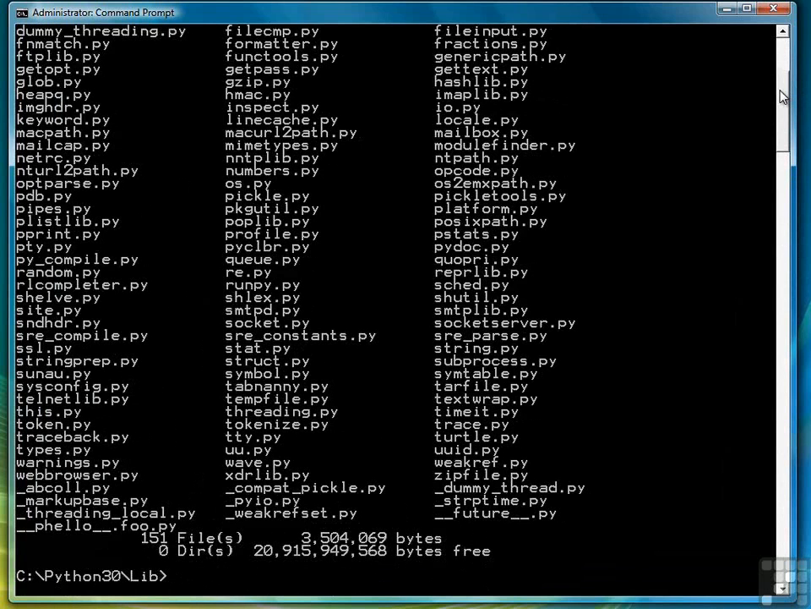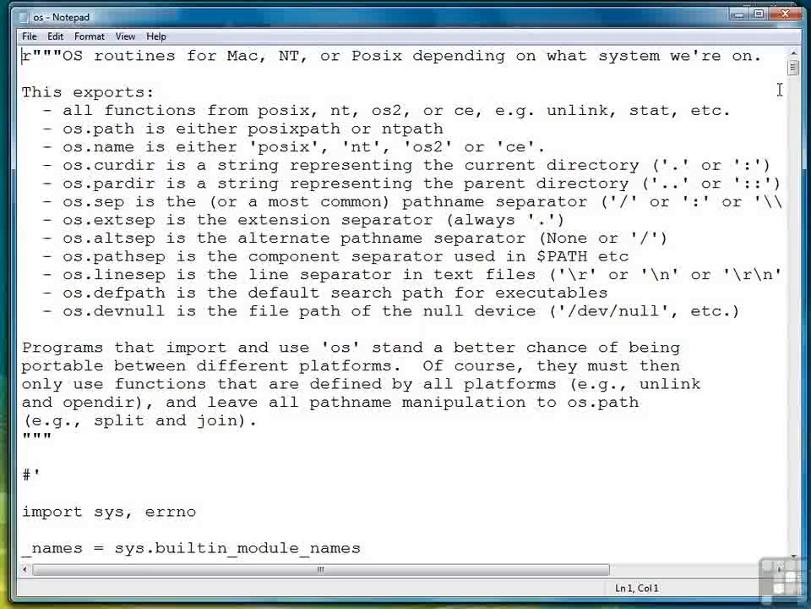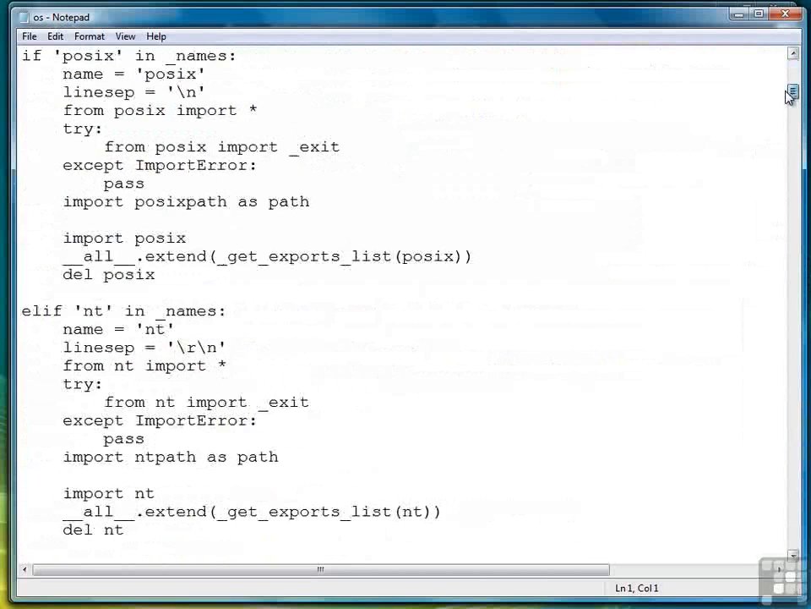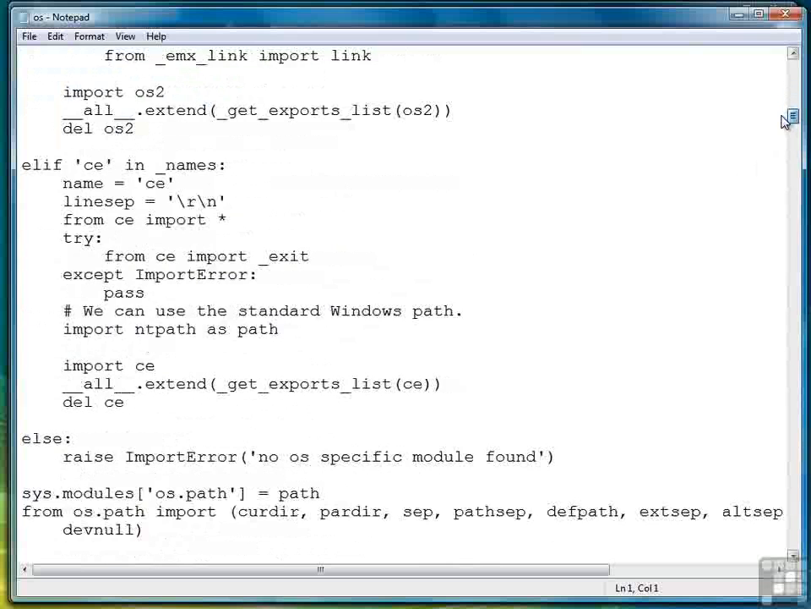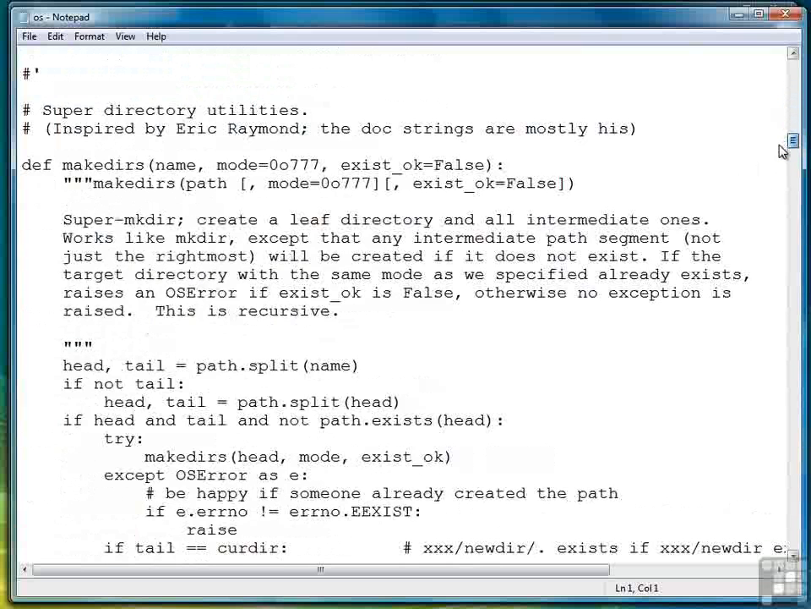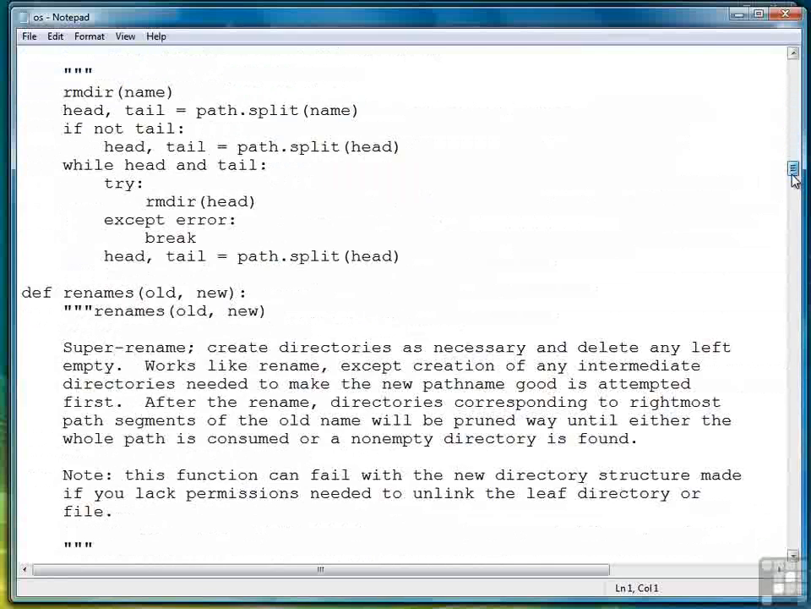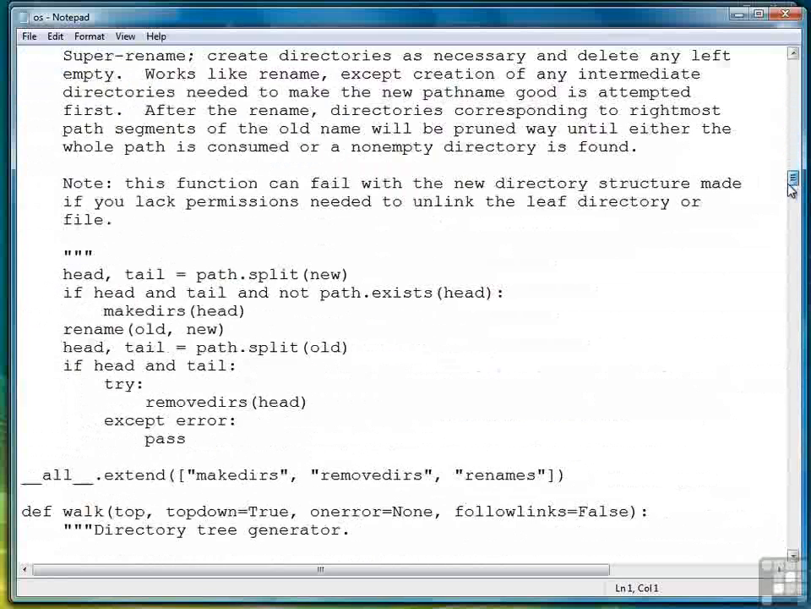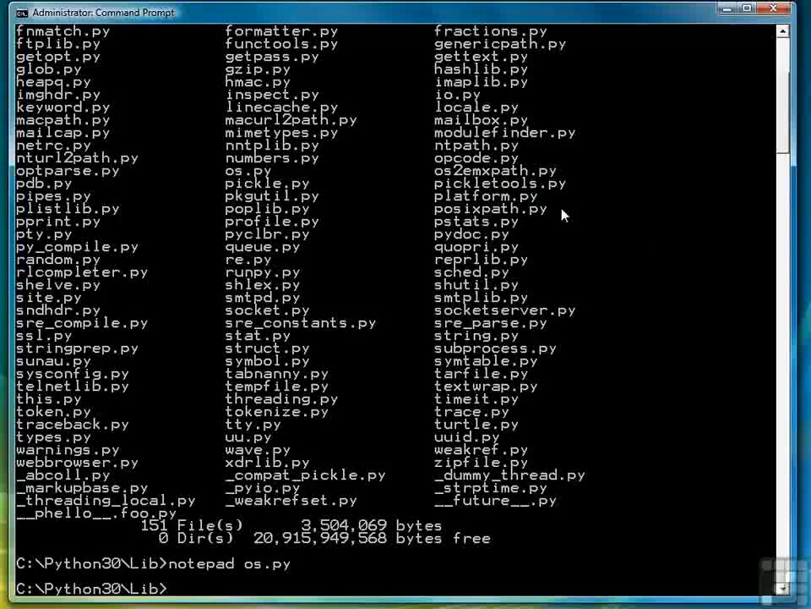So if we want to open one, for example, we've used the OS module a time or two. We can open it up. I'll also call these libraries sometimes. And you'll see that it's just Python code. I'm not going to spend time trying to explain it all, but it's just Python code that in this case is used to work with specific operating system commands. And you can open any of these.